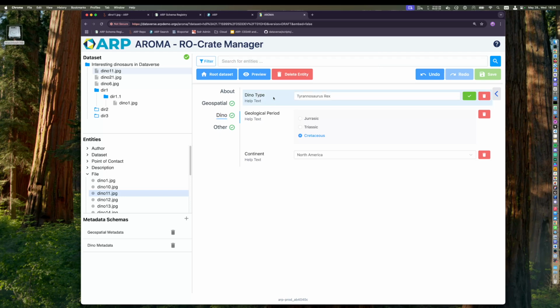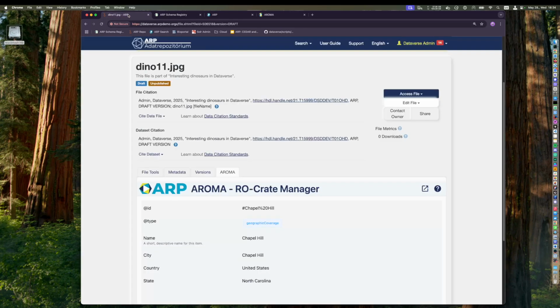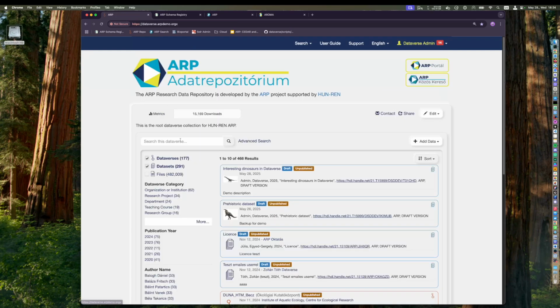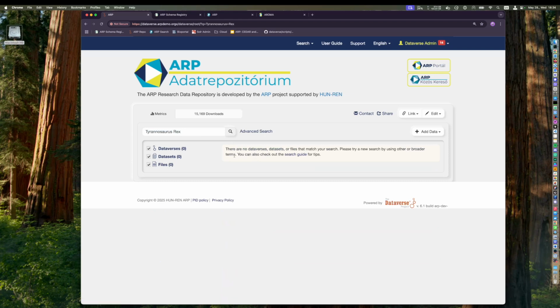Of course, this is only available at the RO-Crate level, which I can prove by going to Dataverse. And if I try to look up Tyrannosaurus Rex, it won't find my dataset because this is not data that is stored by Dataverse, but it is stored by ARP. But then how can we search for files based on this metadata?